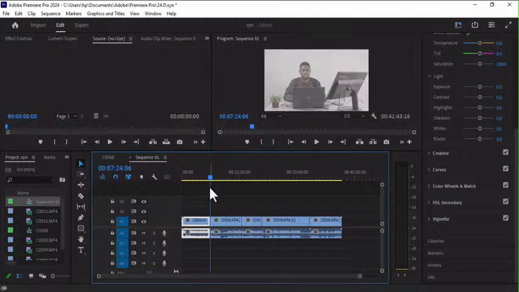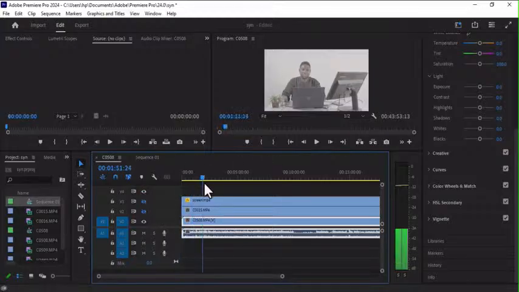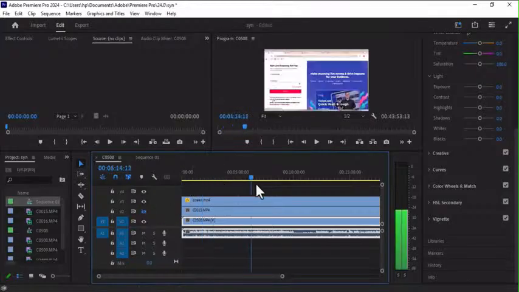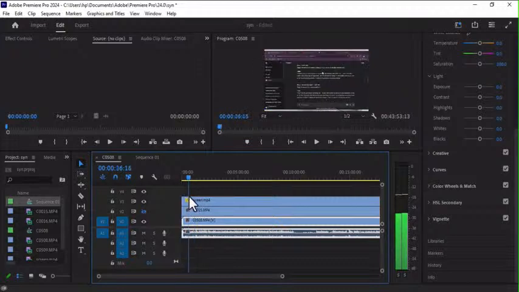Now, in a case where you have multiple clips, let me go to this sequence I created. You have multiple clips and you want to cut them together. For example, if I remove this, you see that it's a screen recording. If I remove this, it's also a screen recording of a tutorial I made on how to use a specific software.